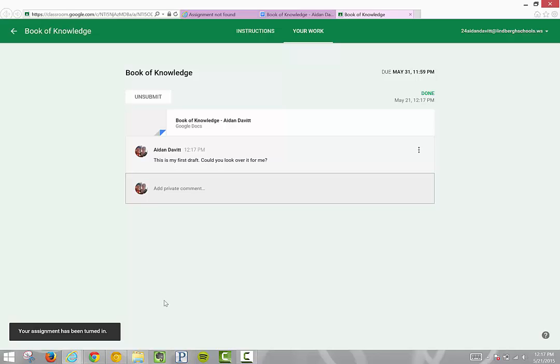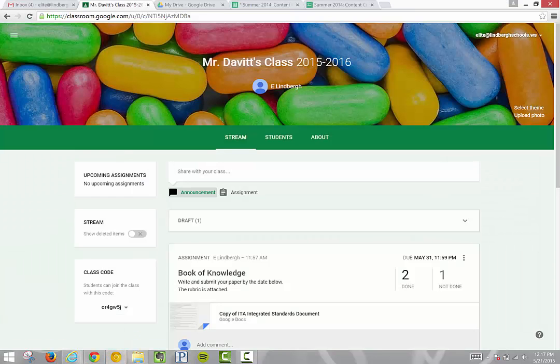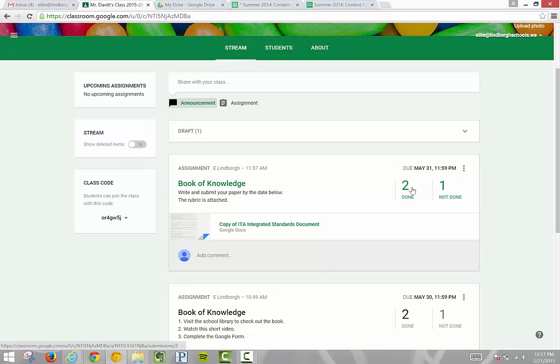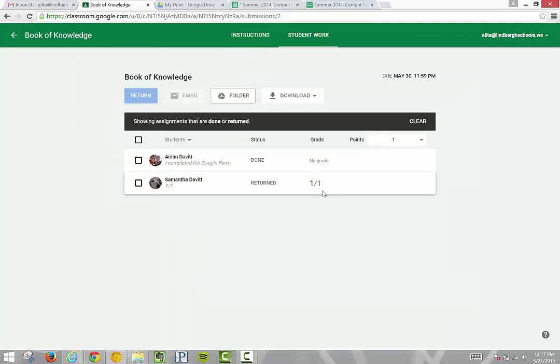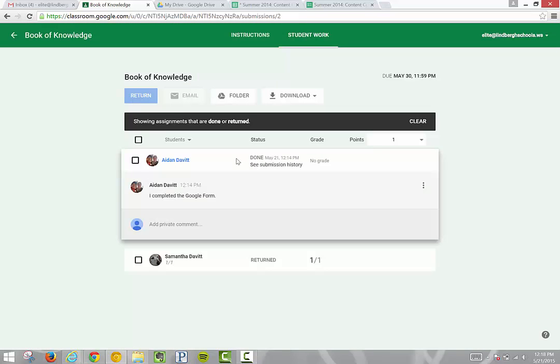So let's take a quick look at that process. As the teacher, we can see here that 2 students have completed this and 1 has not, just like down here. If I click done, 2 have been done. This particular person has not been graded. What I can do is click on that section. I can see that they've completed the Google form. I could go take a look at the Google form and come back. I could leave a note.